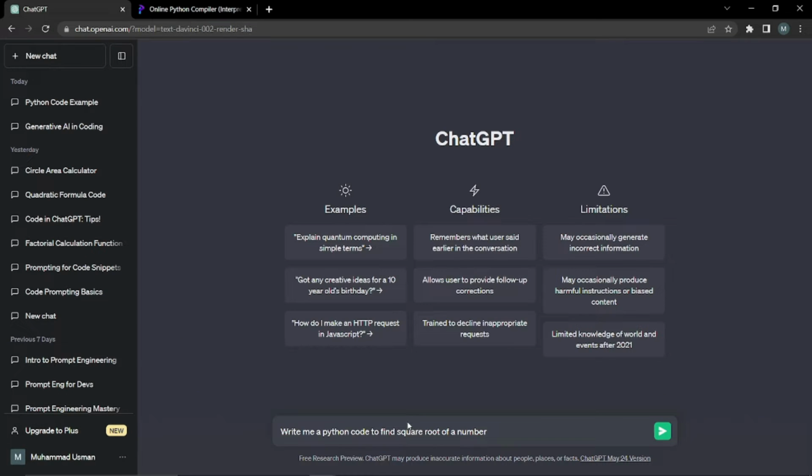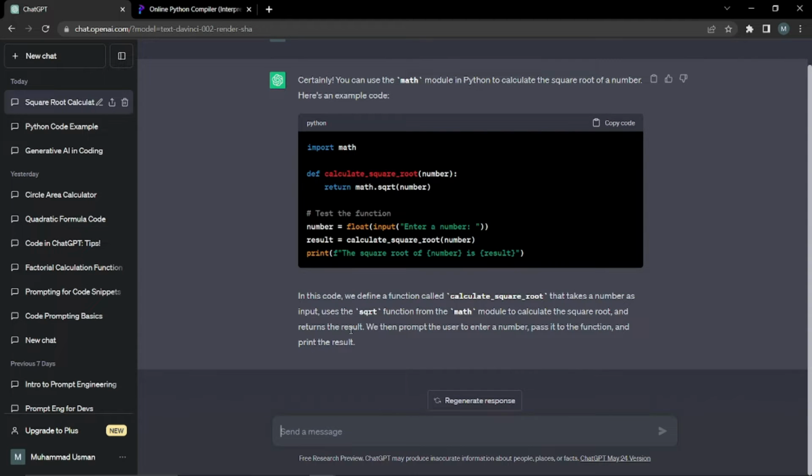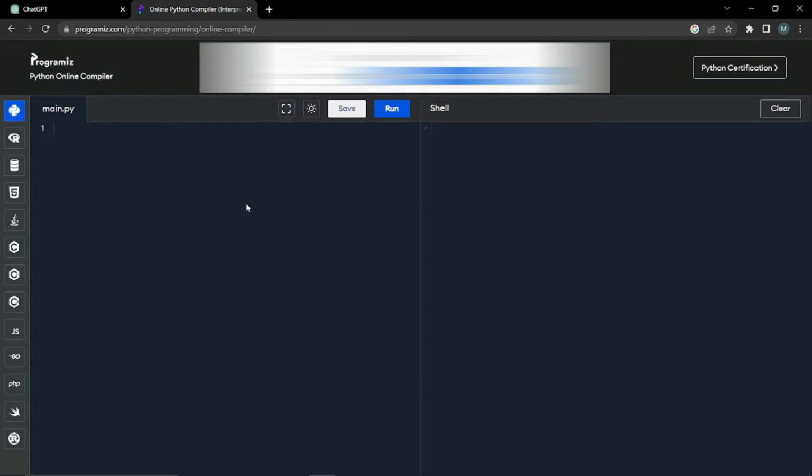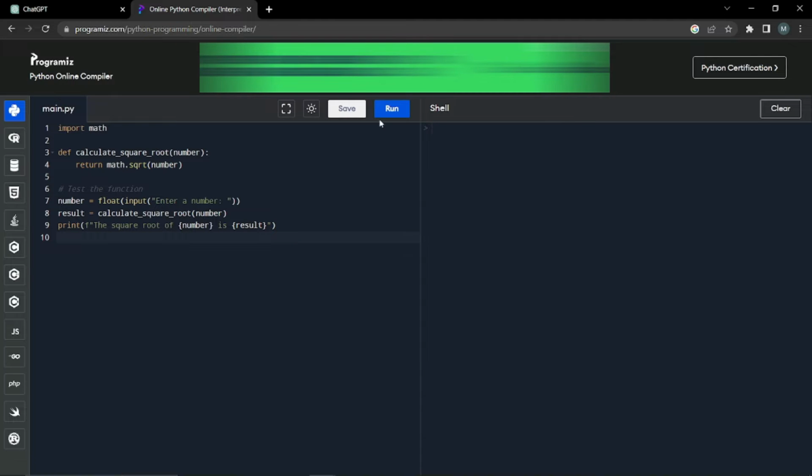So I'm just going to type here, write me a Python code to find square root of a number. Let's hit enter and see if it will generate the desired code for us or not. All right, it did generate a code for us for the square root of a number. Let's quickly copy that and paste it into our compiler to see if that's correct or not. I'm just going to paste it here and run it.